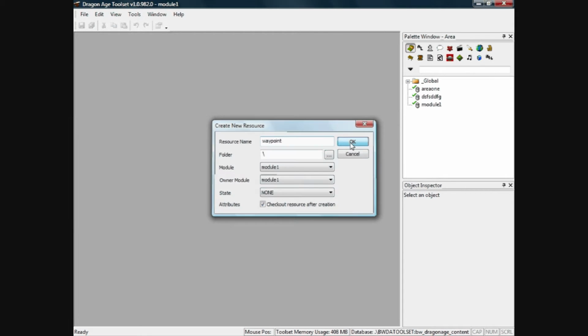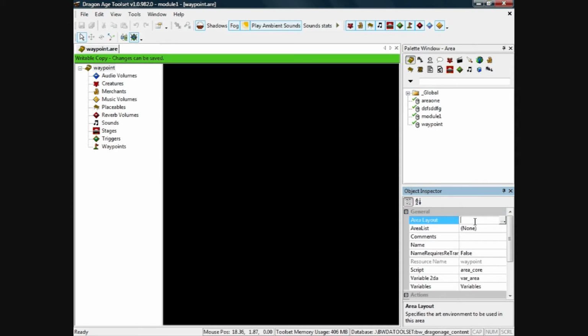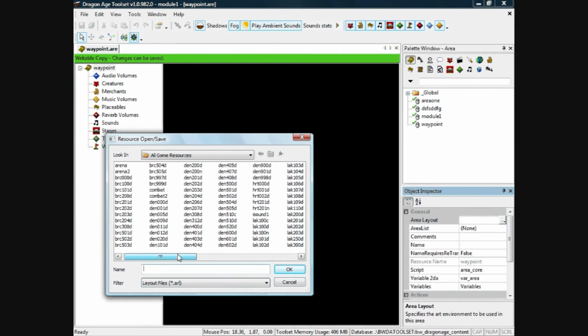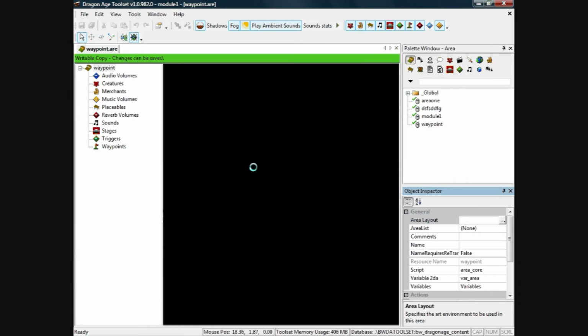So we'll open up an existing area layout on the right here under Object Inspector. Now I'll click on the three dots. I'll just open up a basic area by double clicking. I'll just wait for it to load a minute. So that's opened up that existing area for me.